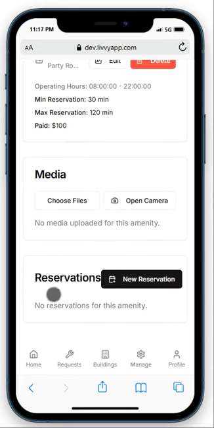And then from here, you can see all of the reservations. You can generate a new reservation yourself, which would automatically be confirmed, or you can just wait for residents to submit a reservation request, and you'd see them all in here.